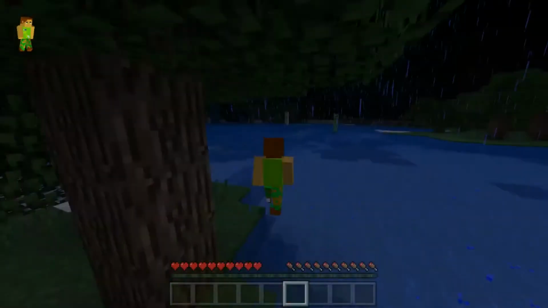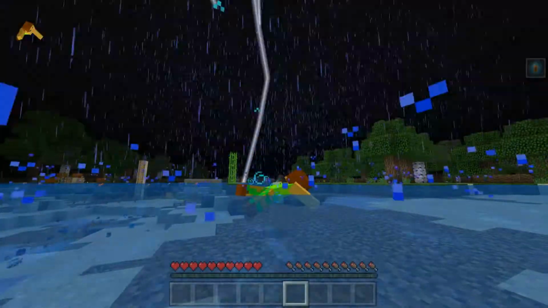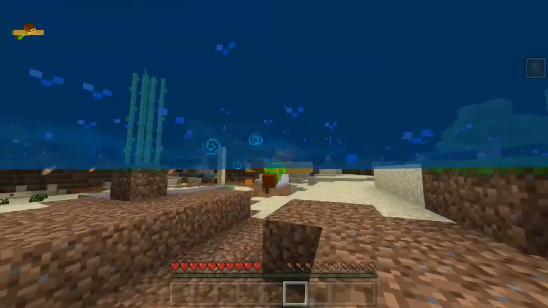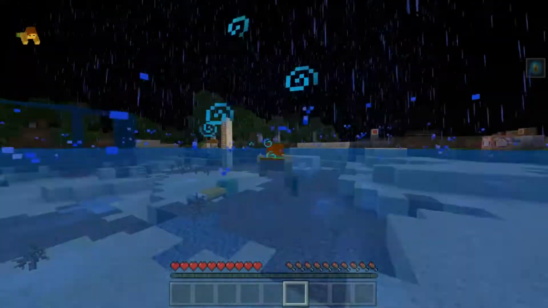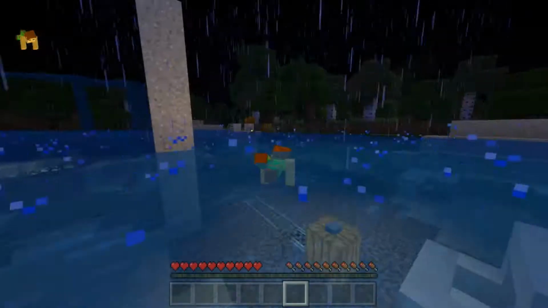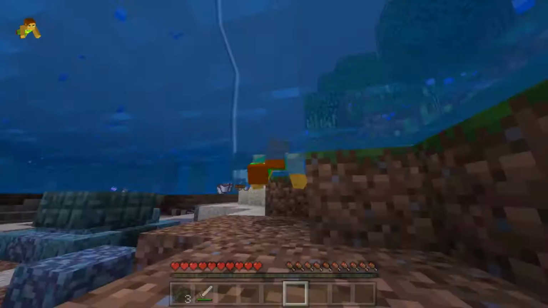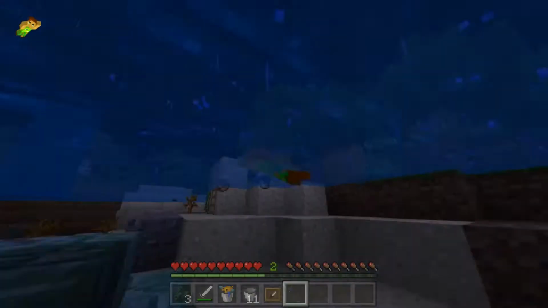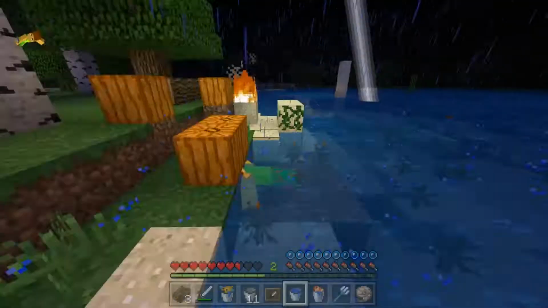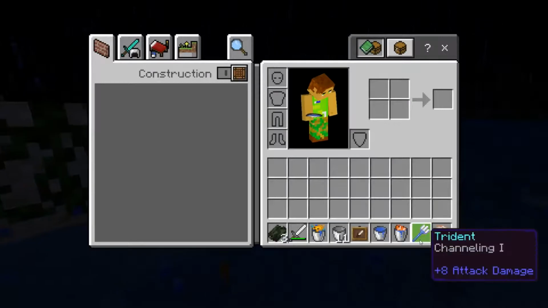What's going on there? Let me just see. Oh, I think the thunderstorm just killed a bunch of fish there. Yeah, but let me go over here. Come on. I just need 2 tridents. Oh! I got struck by lightning. Apparently that's very unlikely, by the way.